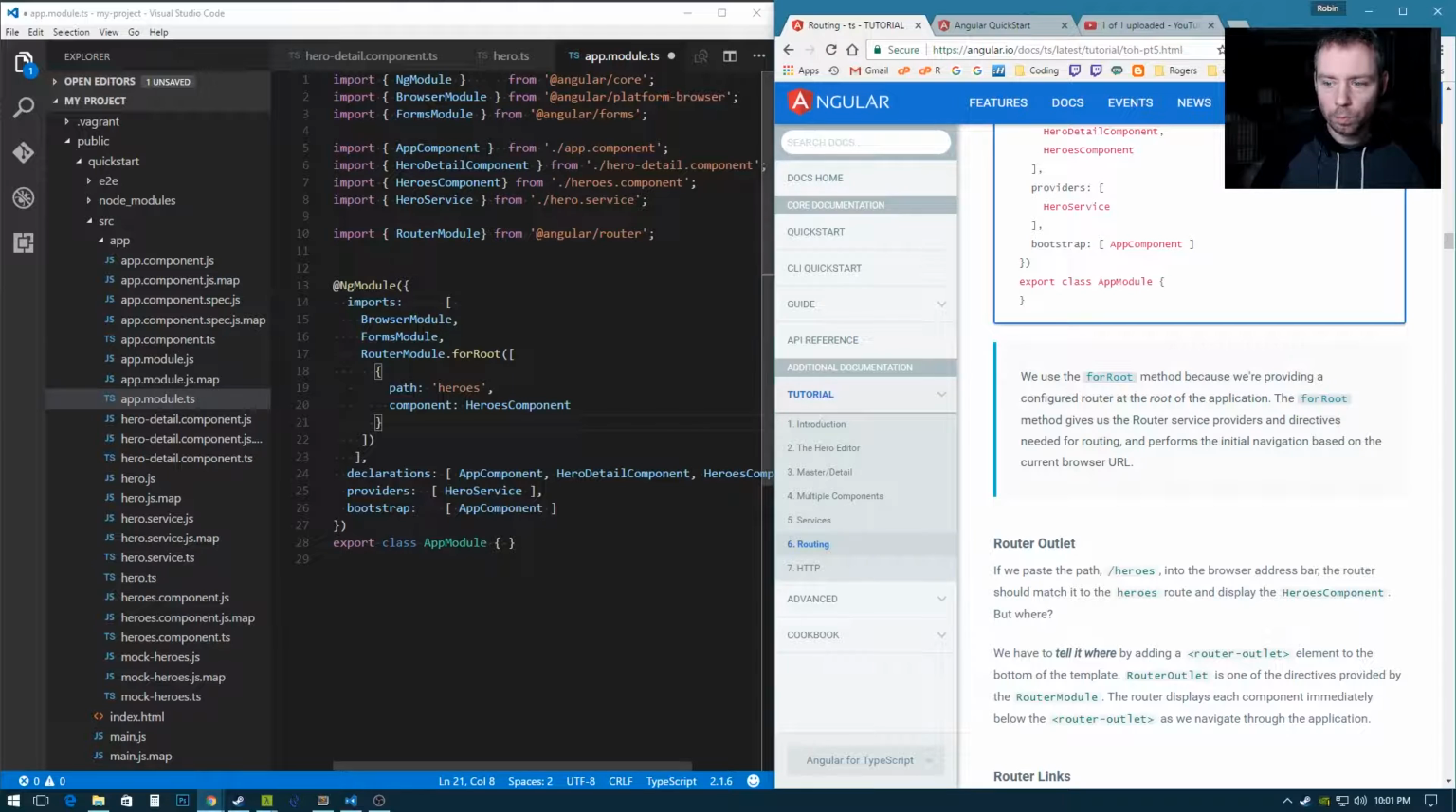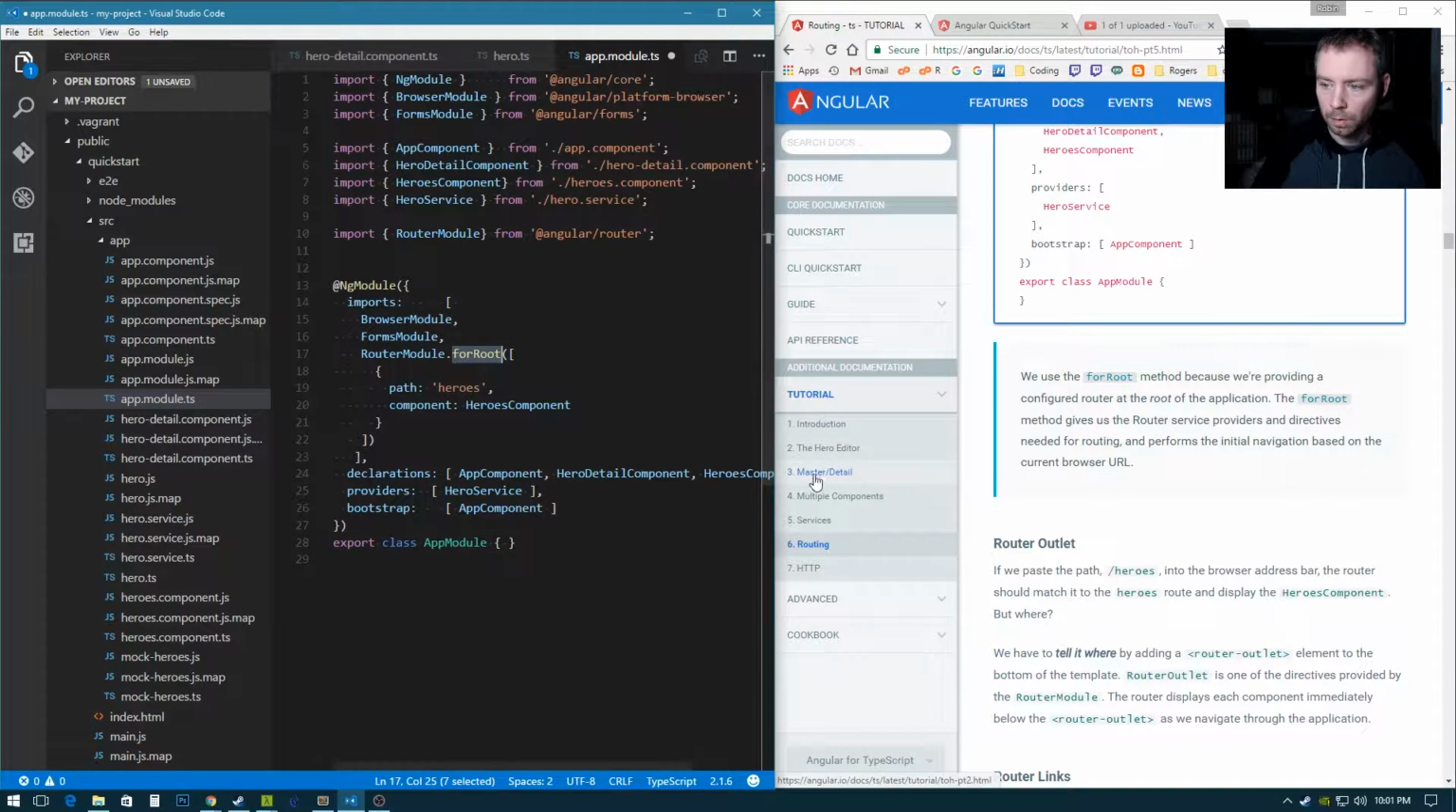We use the forRoot method. That's this one here, because we're providing a configured router at the root of the application. The forRoot method gives us the router service providers and directives needed for routing and performs the initial navigation based on the current browser URL.